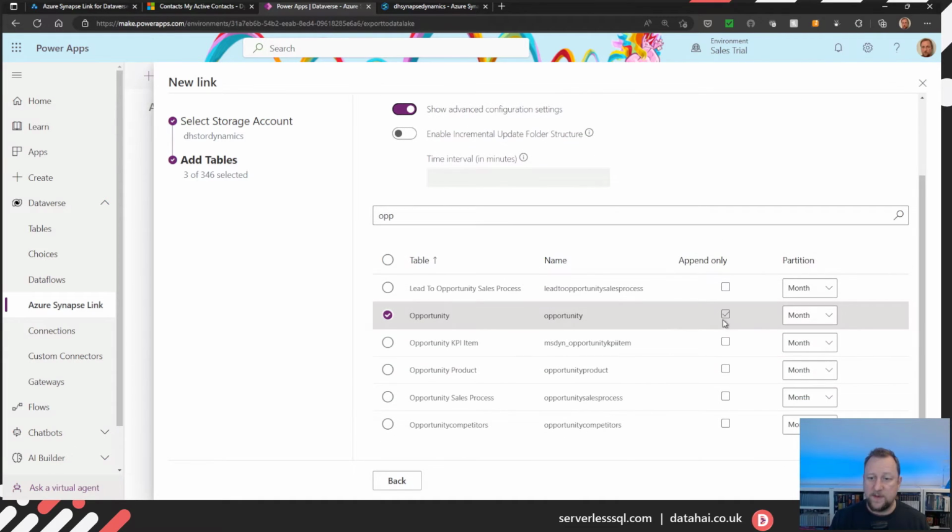What I'm able to do is set a couple of options in the advanced settings. One of those is append only. What that means is if any data gets deleted from Dynamics, when the synchronization happens, it's not going to be deleted from the data lake, from Synapse. It will be marked with a status of deleted. So if you need to make sure that nothing gets deleted in your destination sync store, then click append only.